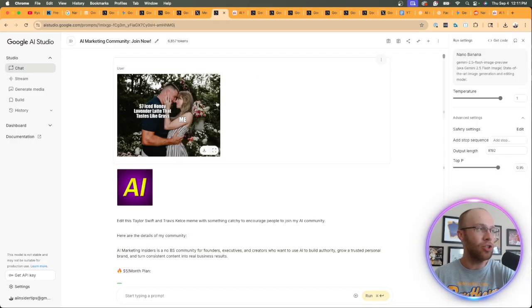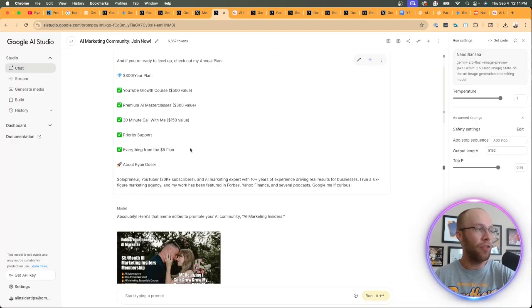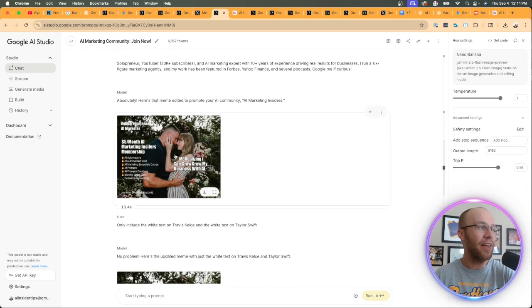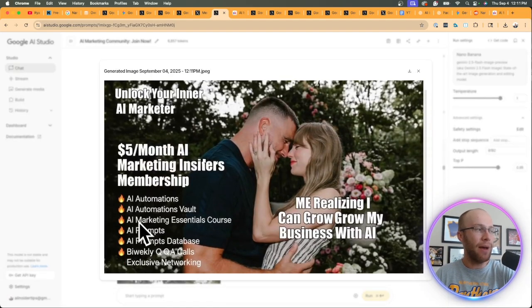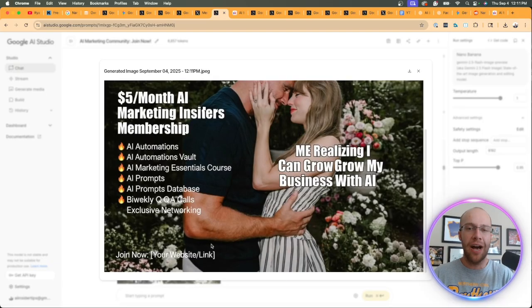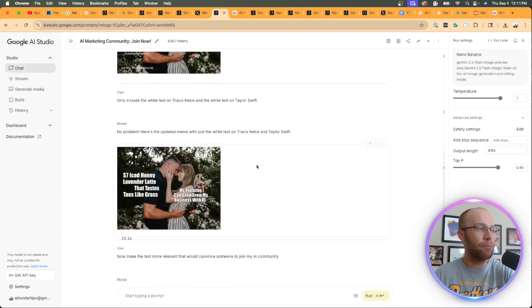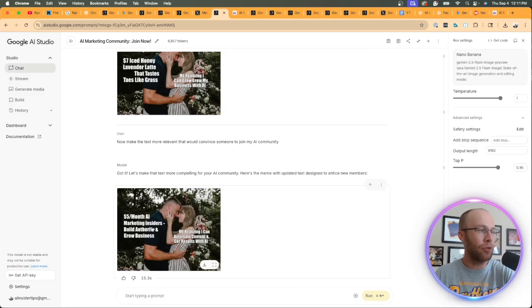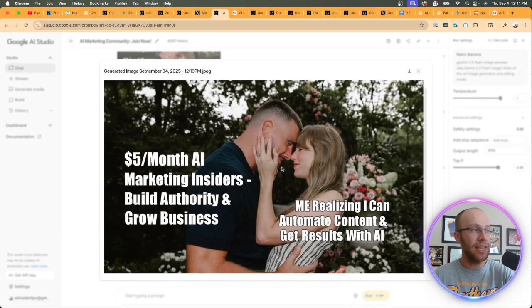But back to this use case here, I pasted all the information for my community, and then it came back with this. So it came back with all of this text and the fire emojis, and I would never post this, obviously. So then I went ahead and started making improvements here. I said, only include the white text right here, and then it came up with something that made no sense, and I kept going back and forth, and eventually it came up with this.